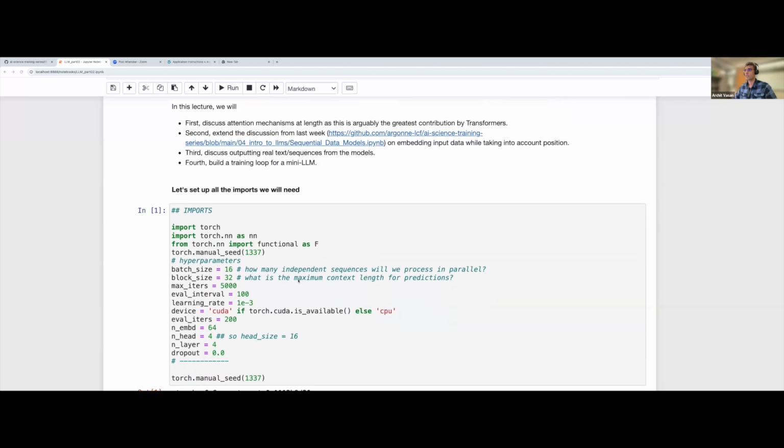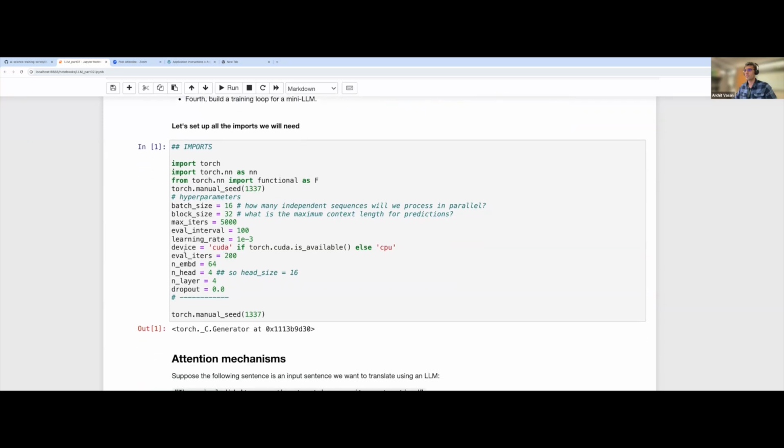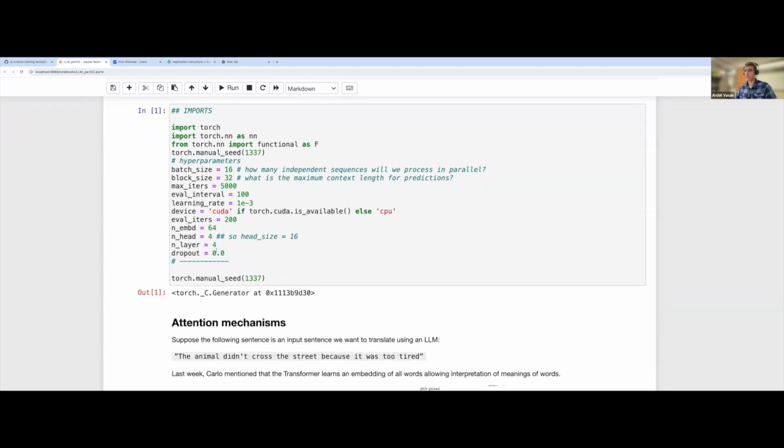And so before we begin, let's set up some imports that we'll need. So these are just a few. You just want torch and you want torch neural network here. You also want to import this functional as F. And I'm just setting a few hyperparameters that we might need for the rest of the talk.